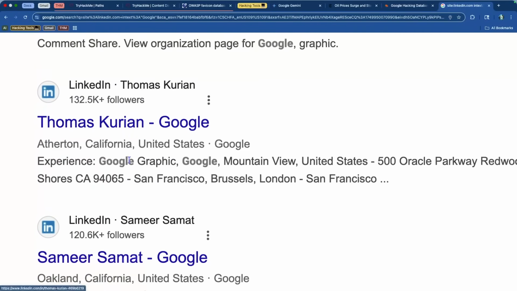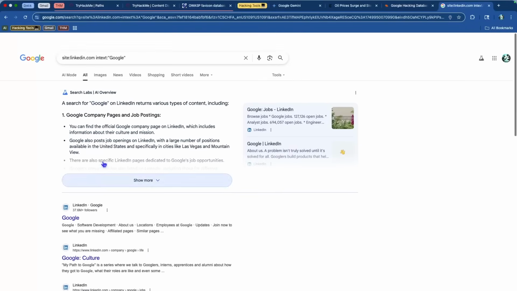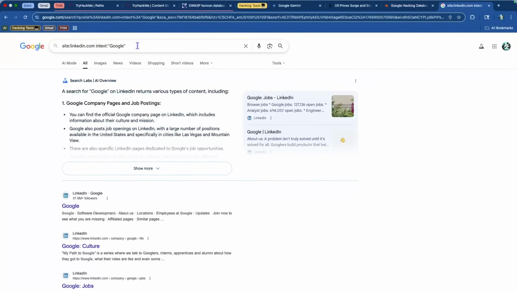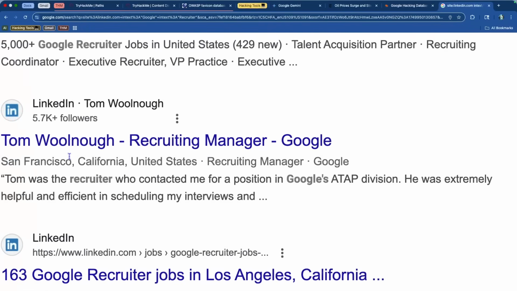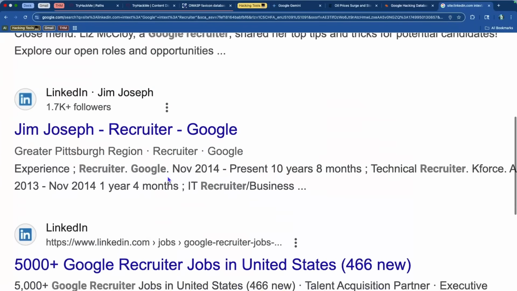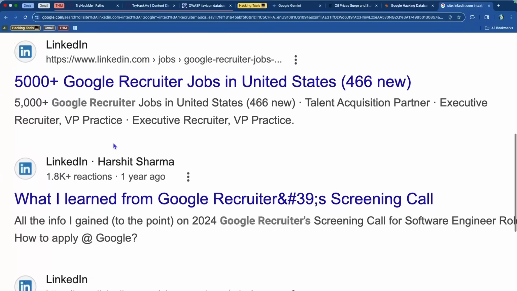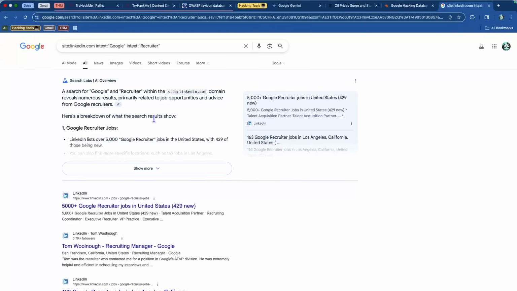Thomas Kurian works at Google. Samir Samat works at Google. Google Classroom, etc., etc. So what I would do then, I would say in text, right? Because you can combine it, and then I would say recruiter, and then press enter, and now you would see Tom Woolnow, recruiting manager, right? Liz McCloy, a Google recruiter. Jim Joseph, recruiter from Google, etc. So this is very, very useful when you're on a job hunt, when you're trying to find specific people for specific companies.